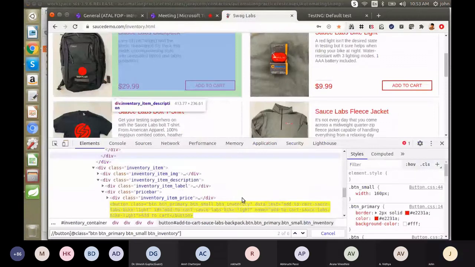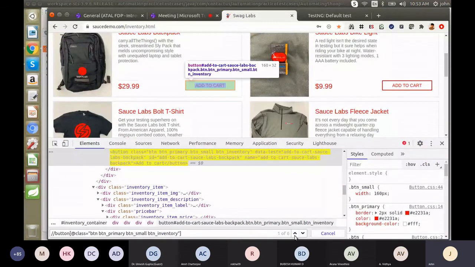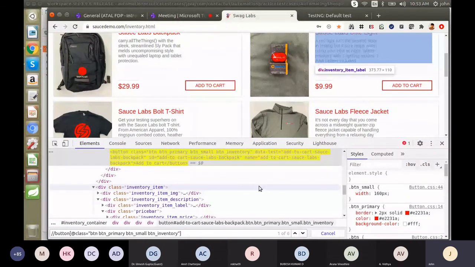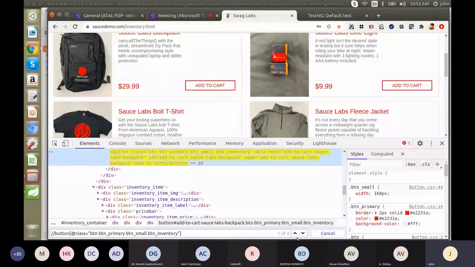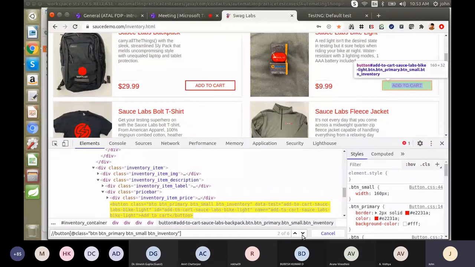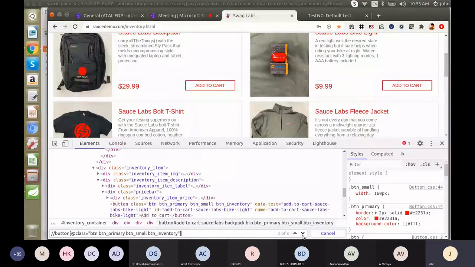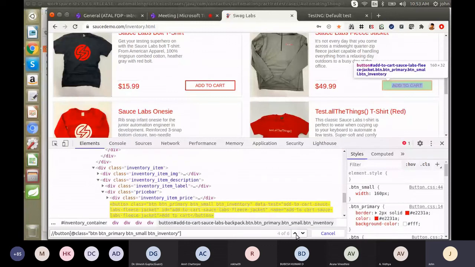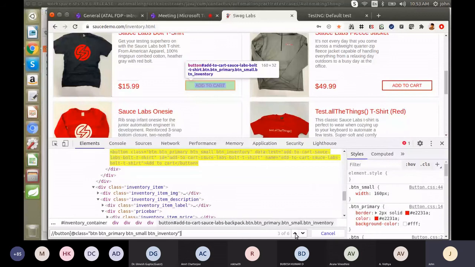So we'll compare the values. So what is the unique value for this? So ID add to cart. So we can compare with ID. So add to cart sauce labs backpack. Okay, then what is the other one? Bike light. Okay. So we can go with this ID. Okay, so this is the unique value. So we can go with this one.